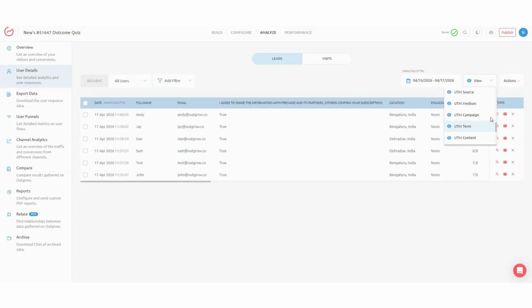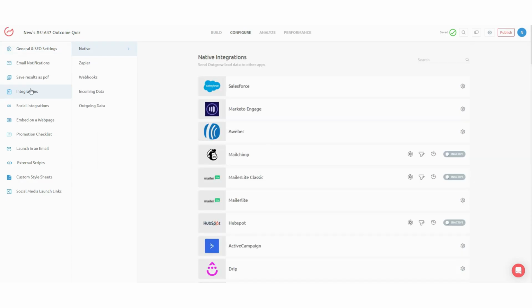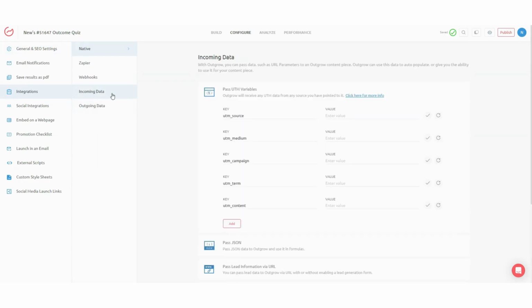Now let's see how to use these UTMs in your integrations. Go to Configure, then Integrations, and click on Incoming Data. This data can be used to auto-populate fields or give you the flexibility to use it within your experience. You can map your UTM parameters like source, medium, or campaign to the fields in your marketing tools.